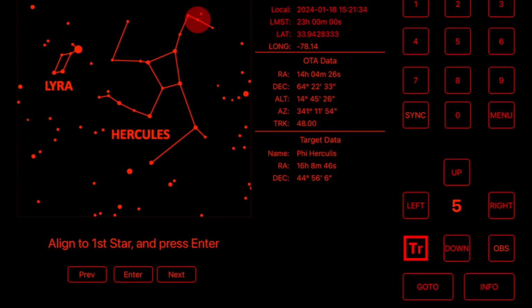So I'm going to push go to. And off it's going to go. Why did I pick that one? Because as I looked around my sky and my trees and my obstructions, I could see that star. I could see that constellation. I knew I was going to get there. So off it goes.